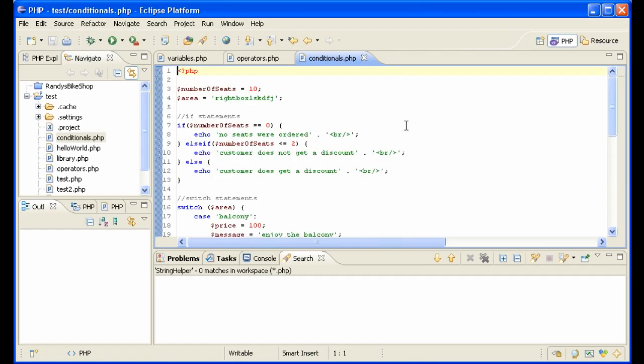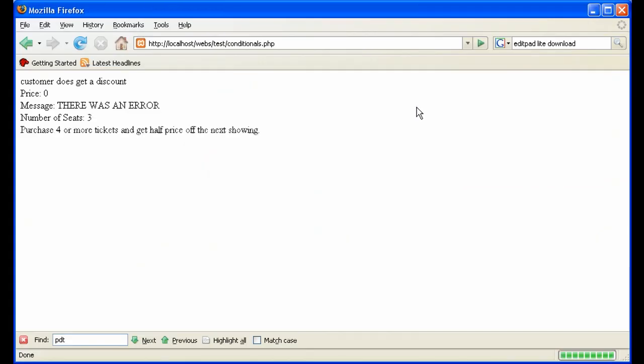Super. Now, what if we have less than 4? For instance, 3. Then it says number of seats 3. Purchase 4 more tickets and get half price off the next showing. They get a little ad.